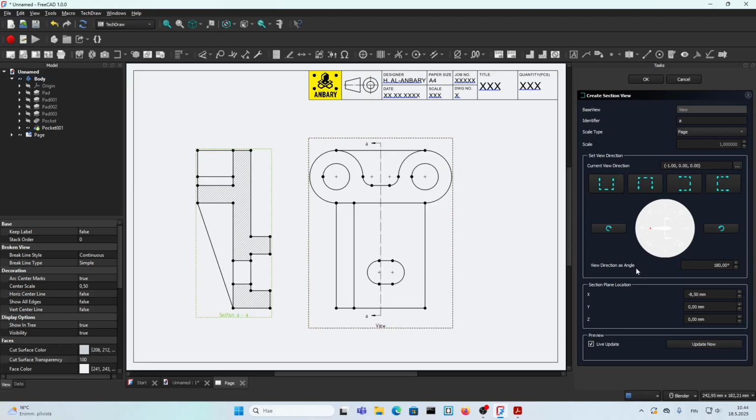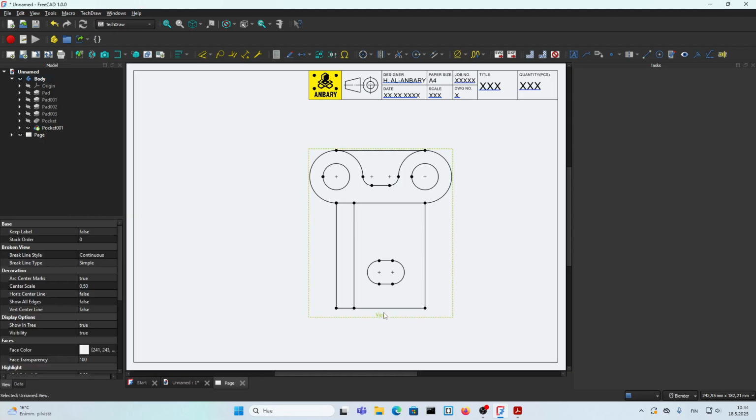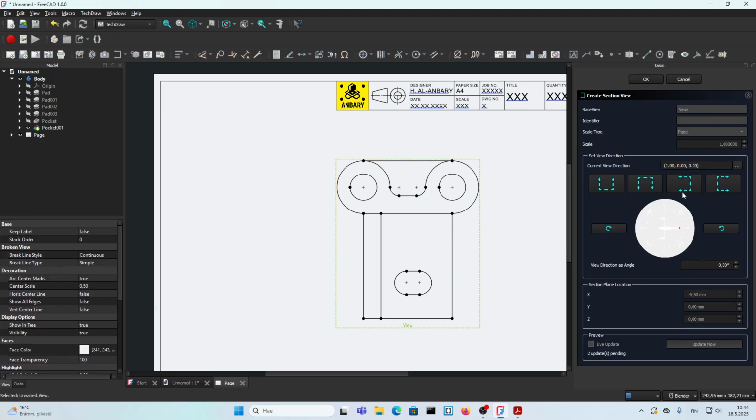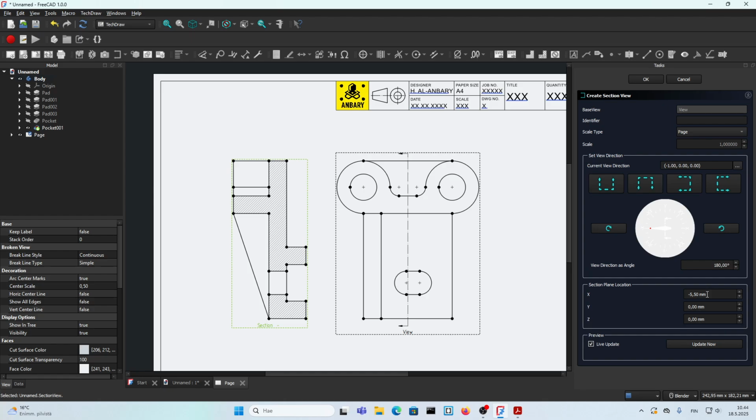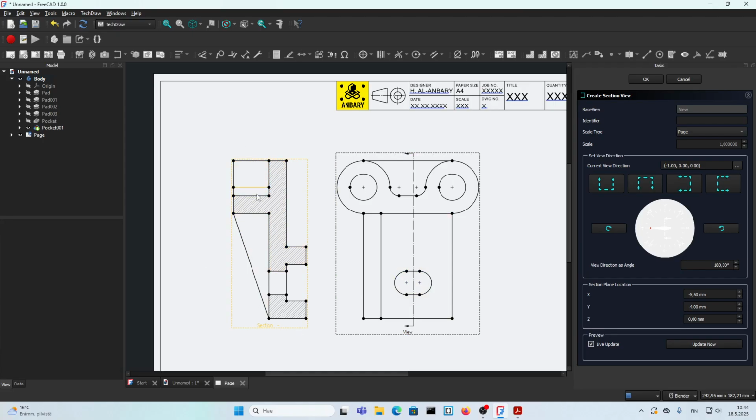For some reason, it's not moving. Let's try again. Click on here, here, here, live update. Let's see. If I move it in the Y, it seems to me that I have to use the Y direction. Okay, so now if I want to move it to the right, I have to put minus, let's put -3. -4 is good. Here is the section view, as you can see.